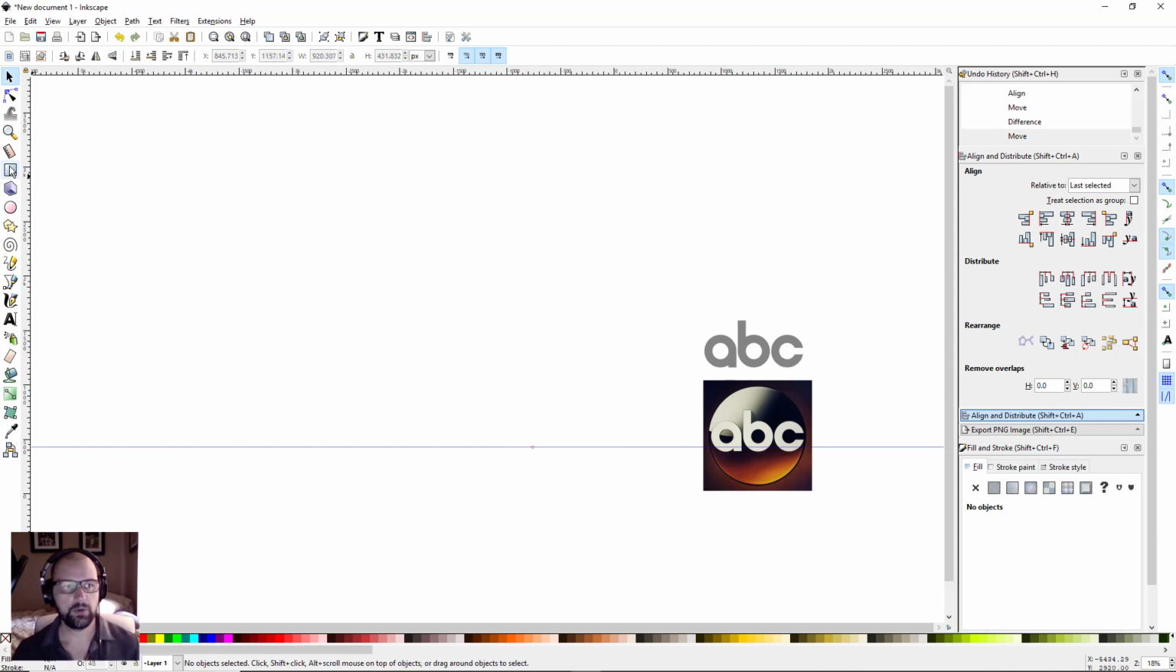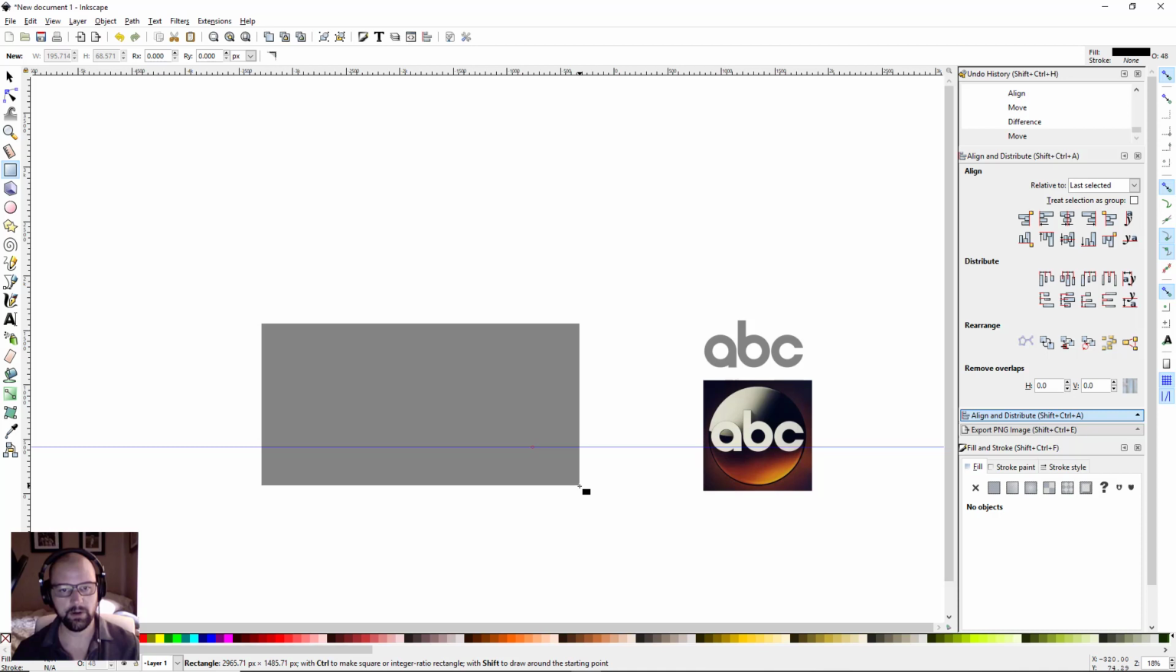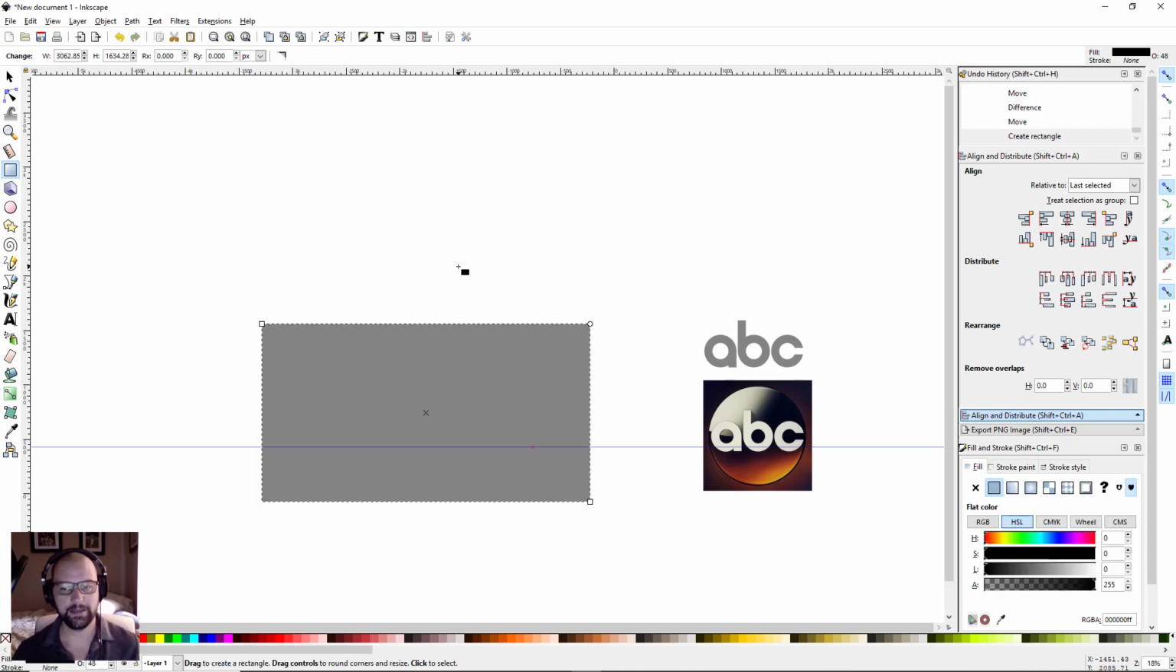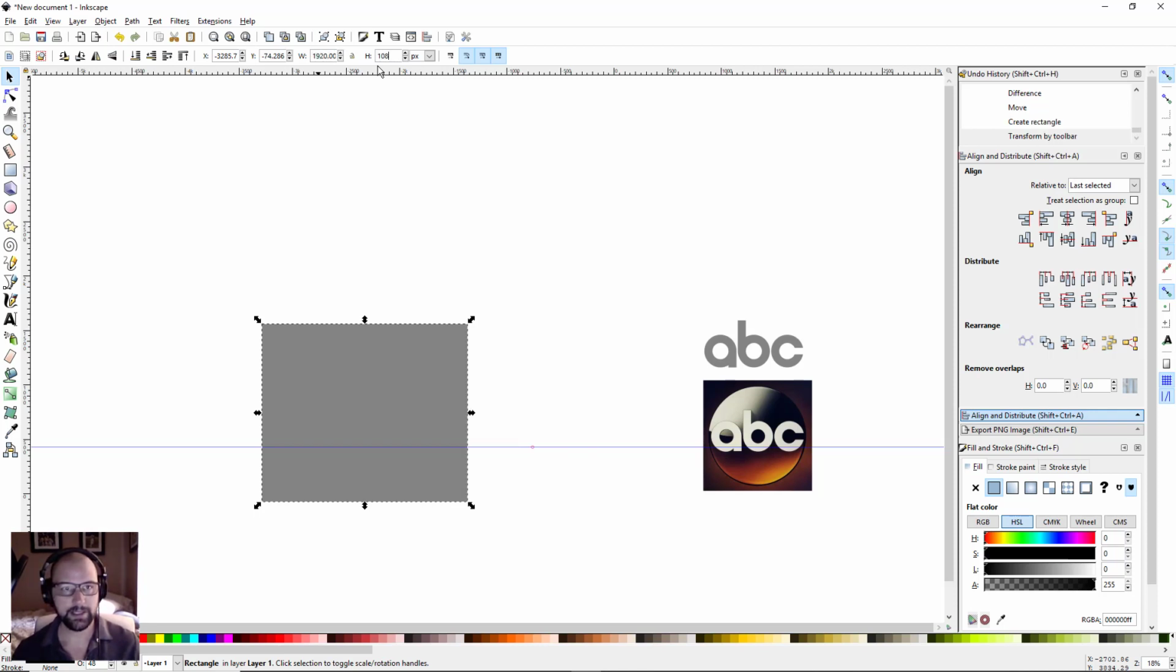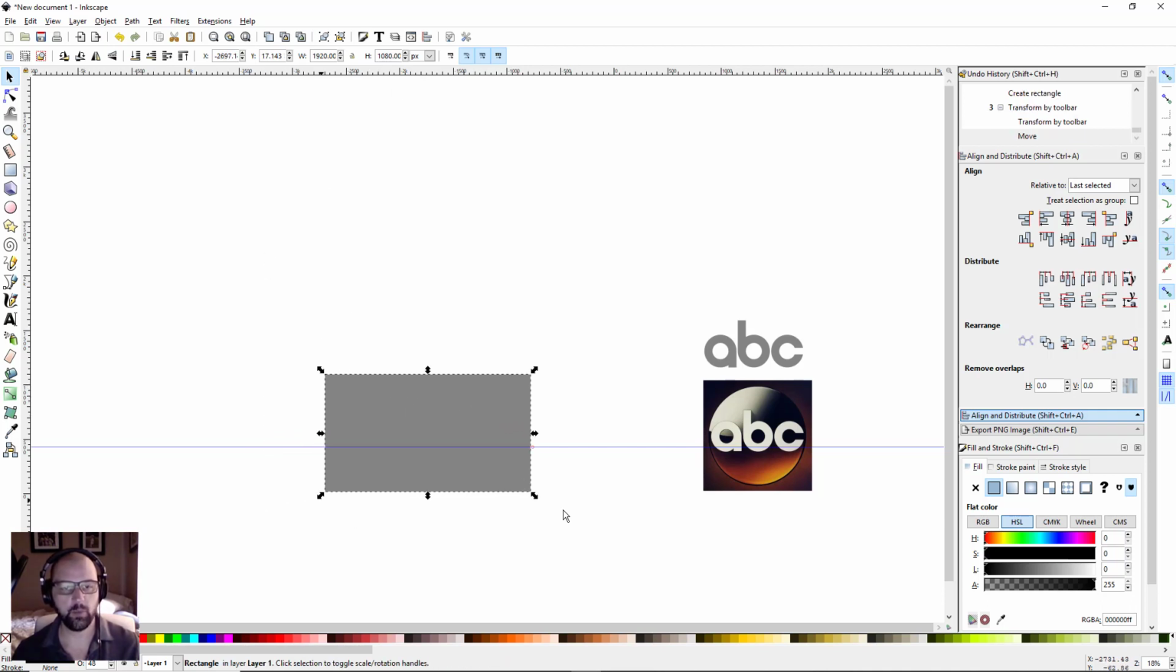Now I want to create another rectangle shape that's going to represent the area that's behind the logo, and we're going to go by the standard width and height of a widescreen television. So with our selector tool chosen, we're going to change the width and height to 1920 by 1080. And that just gives us a basic widescreen format. And I don't need this guideline anymore, so if you click on the guideline and hit delete, it will get rid of it.